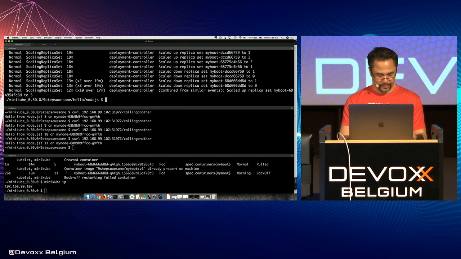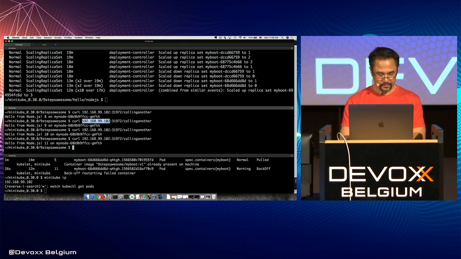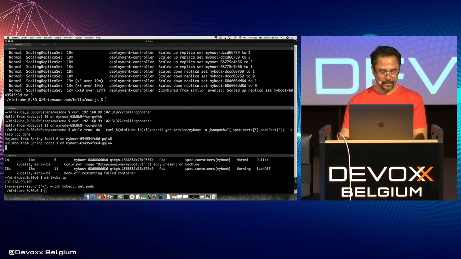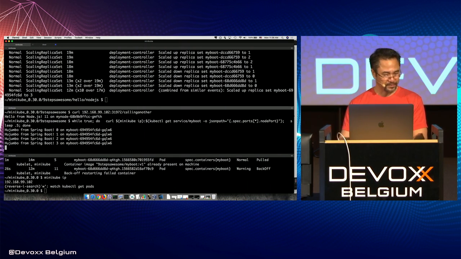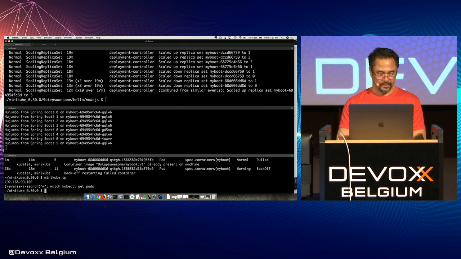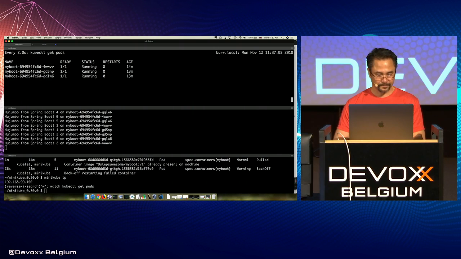So let's do this. No, not that one. Wrong window. There we go. Let's do my little loop again. So there it's looping. You see it says Jumbo now because we changed the configuration. Okay, so we're looping against it. Let's watch our pods. How many pods do I have running? I've got 3 pods running.